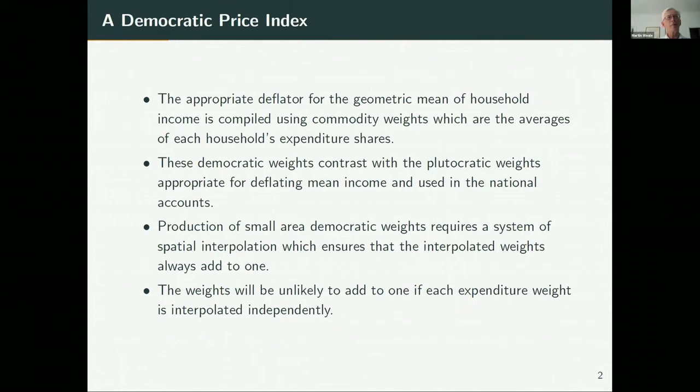And these democratic weights contrast with the plutocratic weights used for deflating mean income. The plutocratic weights, of course, represent the shares in total expenditure, the shares of each good or service in total expenditure.